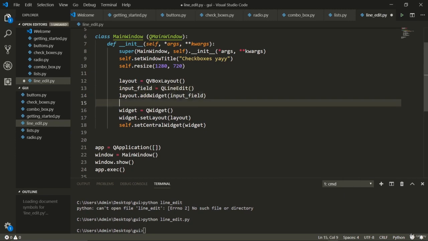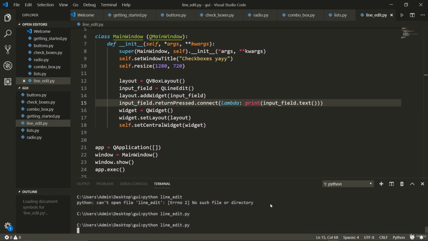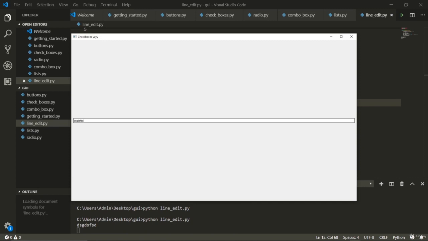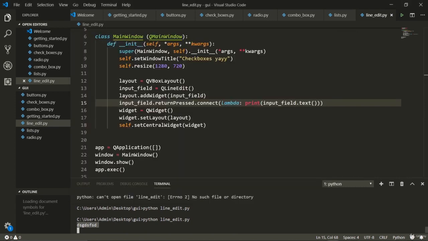So let me show you. There is a connector for input field called returnPressed. That means when you press enter on your keyboard, return is pressed, of course. And you connect a lambda with it, let's say. And this lambda will of course be the input field. Let's call it imp, and just print. Well, that's not how it's going to work. We just do input_field.text. It will work totally fine. As you can see, when I press enter, this will work.